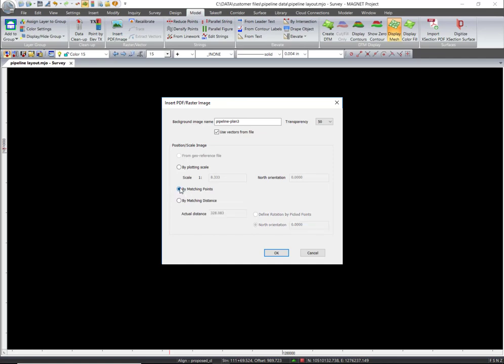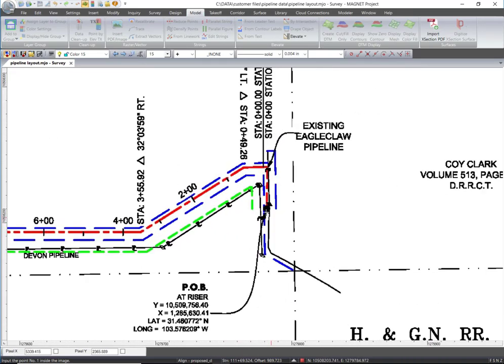In this case, we have coordinate data listed on the PDF sheets, so we're going to use that to orient, rotate, and scale the drawing. Once the raster image has been processed, Magnet Office is going to ask for the starting location. So here you see we have coordinate values for this point. Magnet Office snaps to the pixel and then allows me to key in that coordinate value.